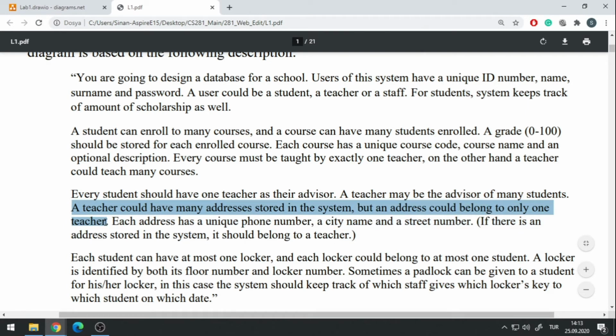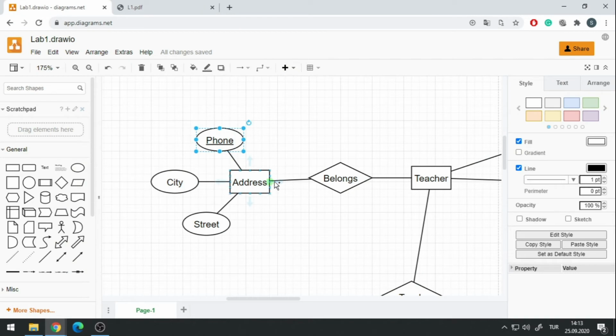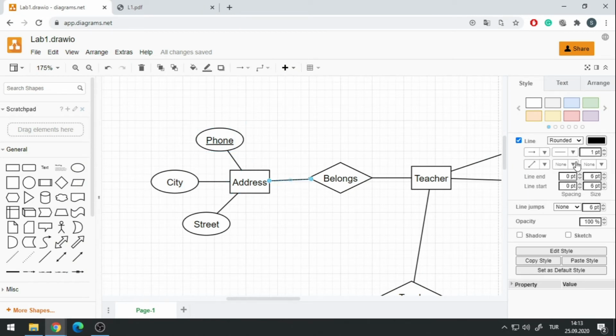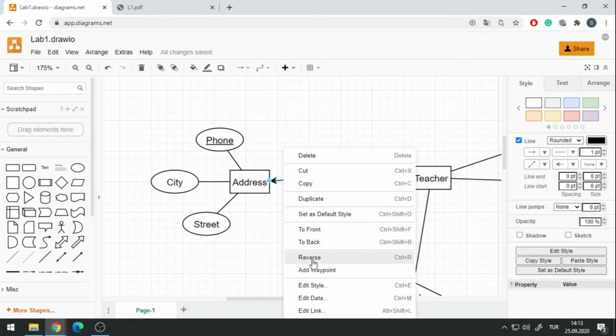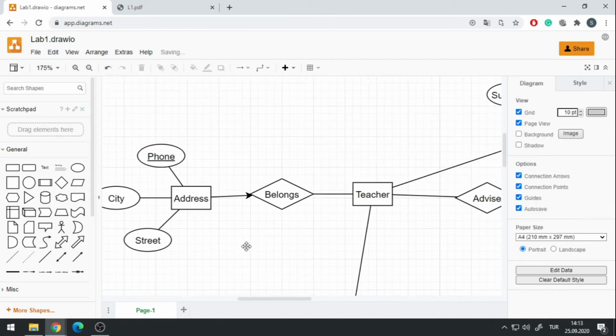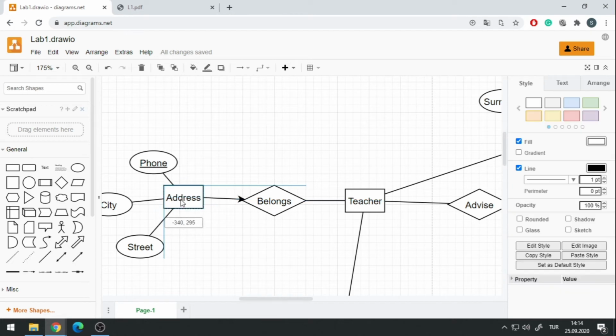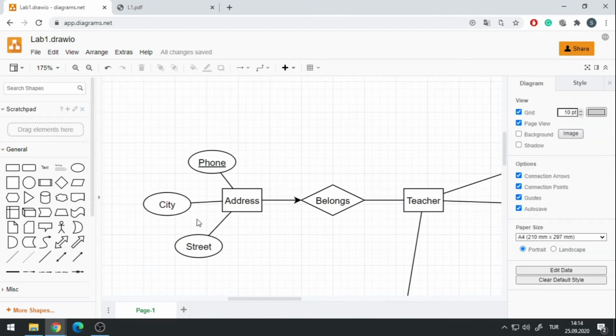So in this case, dogs are the addresses, right? On the address side, I need an arrow. So I will include the arrow. It's on the wrong side. Click on the line and then reverse it. So for a teacher, there could be many addresses, but each address should belong to only one teacher.